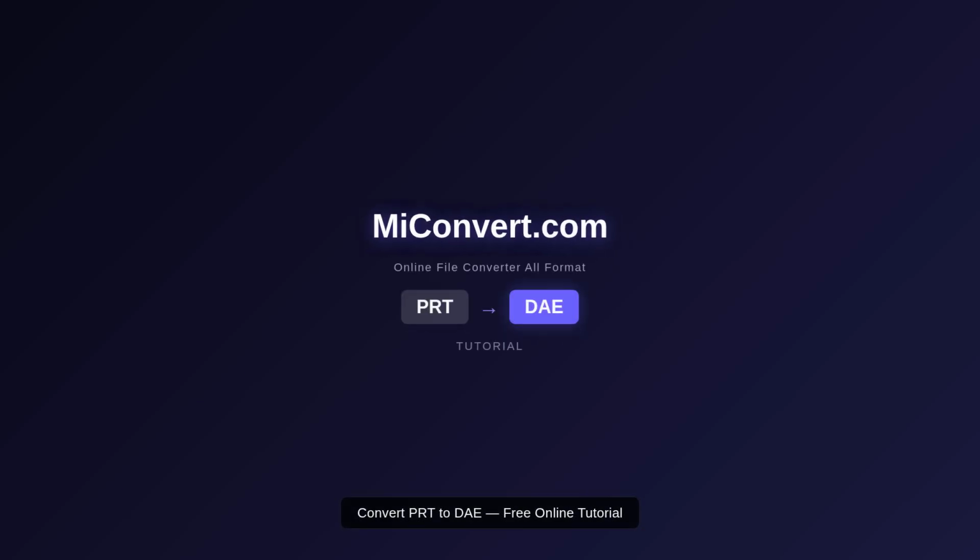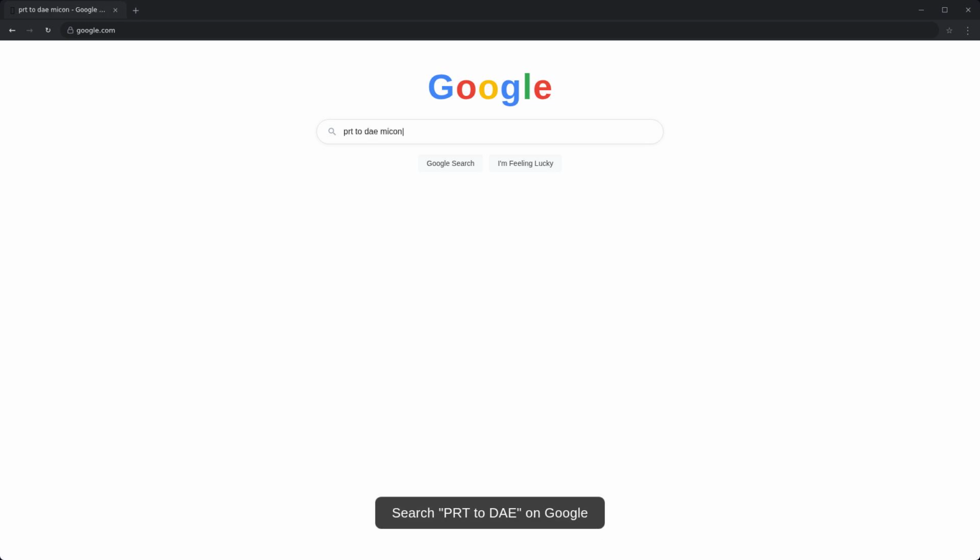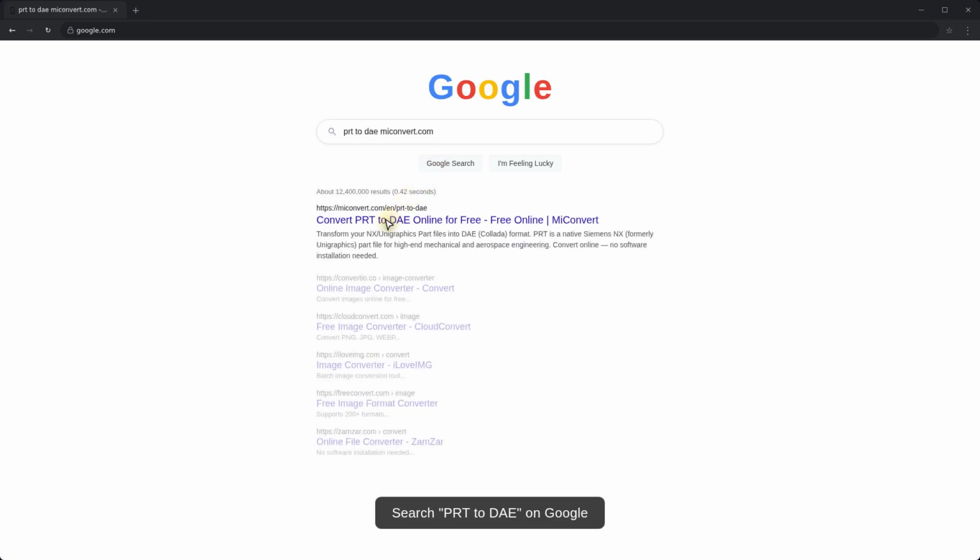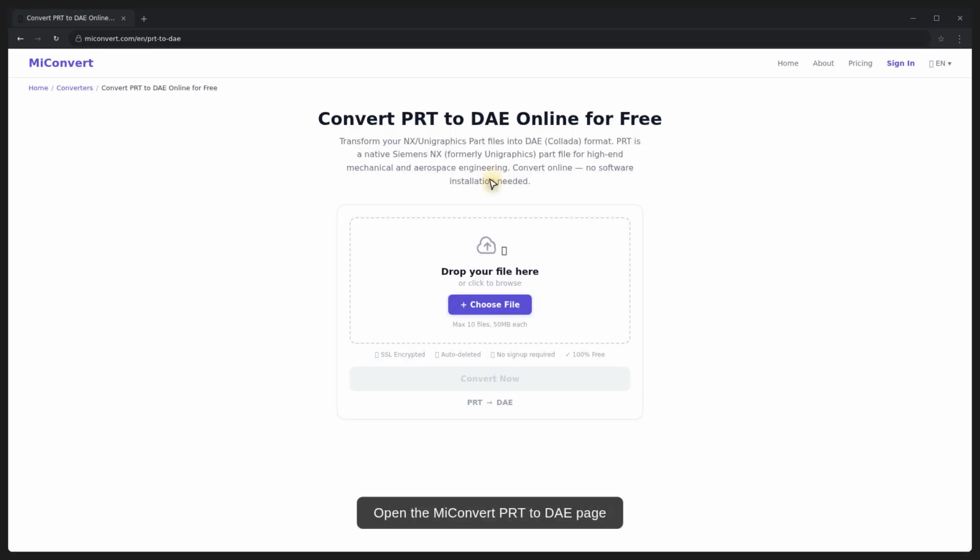Welcome to MiConvert. In this tutorial, I will show you how to convert PRT files to DAE format, completely free and online. Open your browser and search for PRT to DAE.MiConvert.com. Click on the first result to go straight to the converter. You are now on the PRT to DAE converter page.